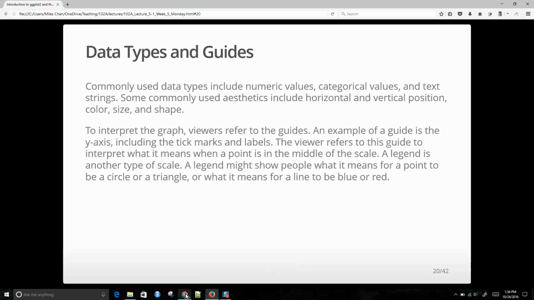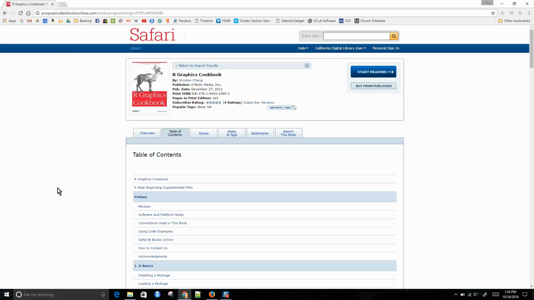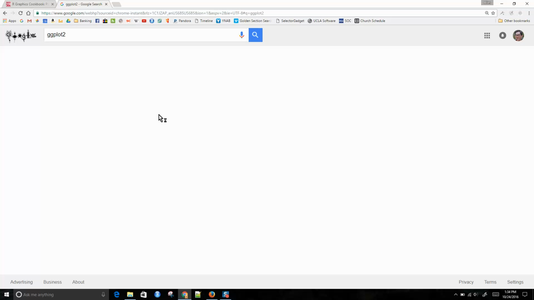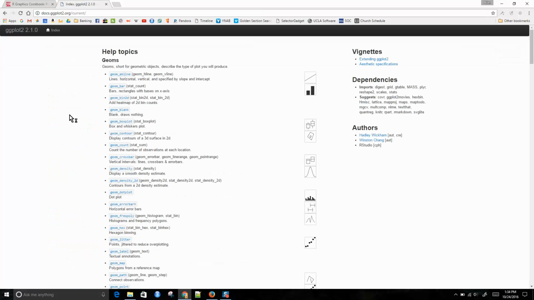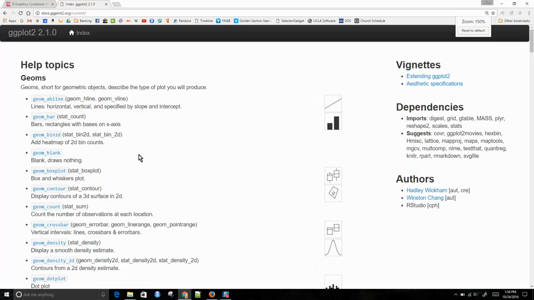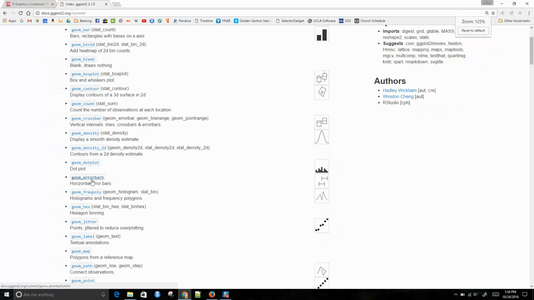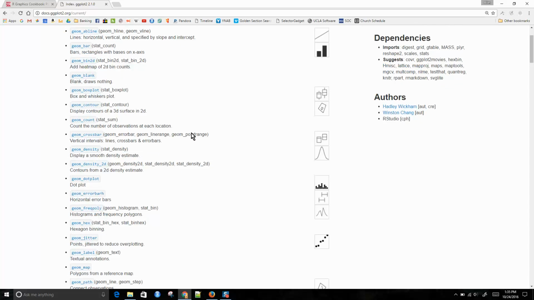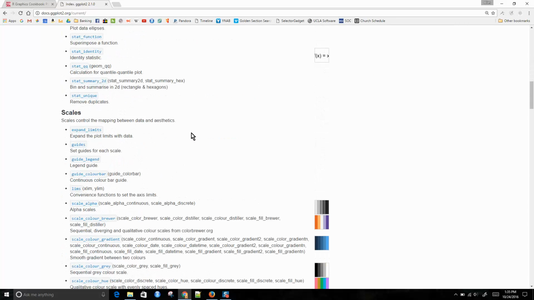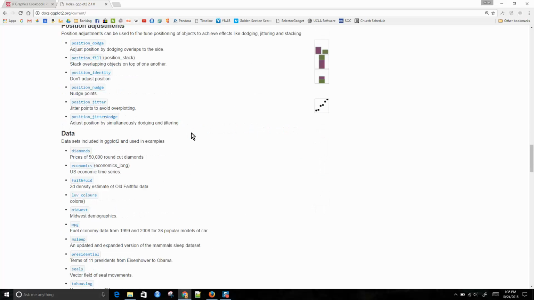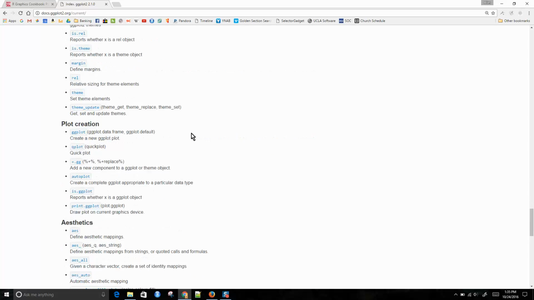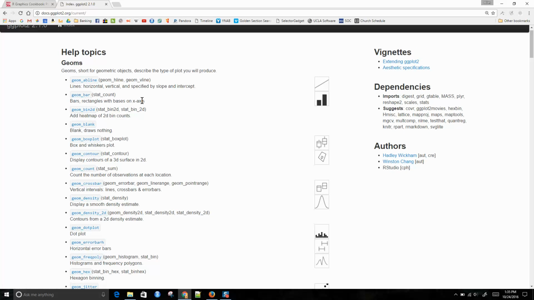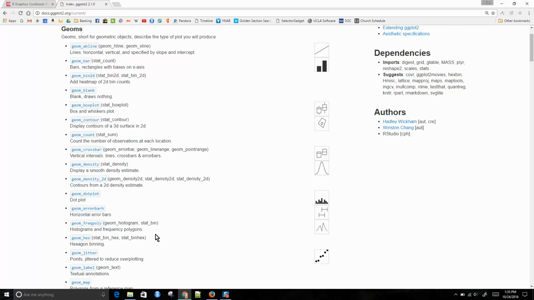And every time ggplot2 gets updated, you can always go to docs.ggplot2.org. This is updated with every release of ggplot2; they've updated or added some of the geometries, aesthetics, scales, and things that you can do. Okay, and so your basic ones will be your bar, your line, and your point, but you also have other ones as well.